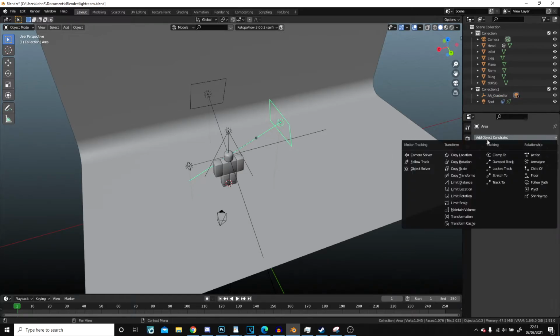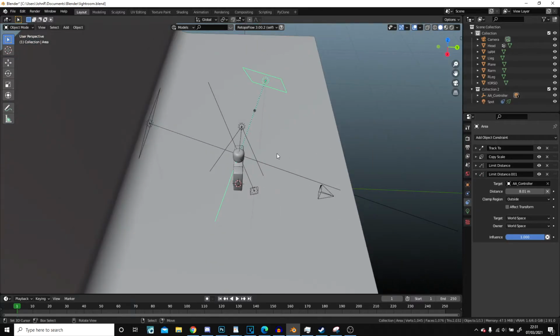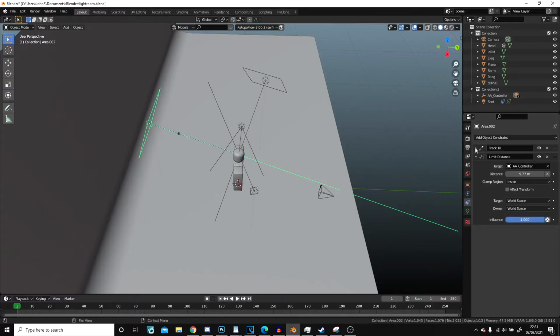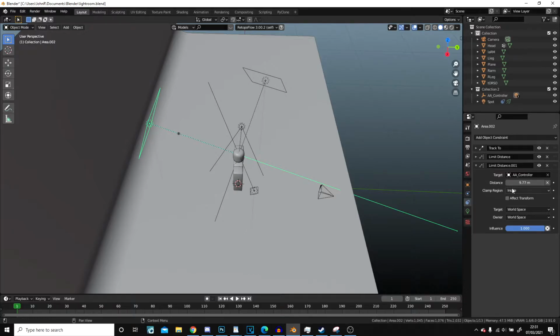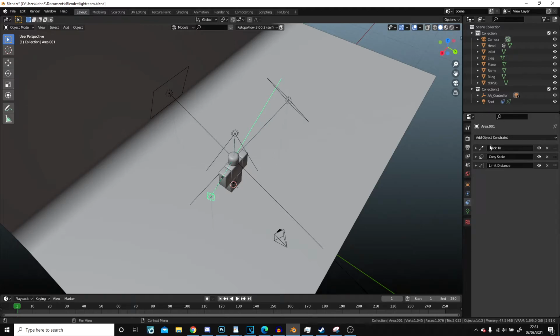I should be able to go to limit distance again. Yeah, I believe it would be limit distance again, then outside to the AA controller. And that should mean now, so that's set, it prevents it getting any closer or further away. But it has to do that with all of these. So limit distance, select the AA controller, outside. This one, limit distance, AA controller, outside.